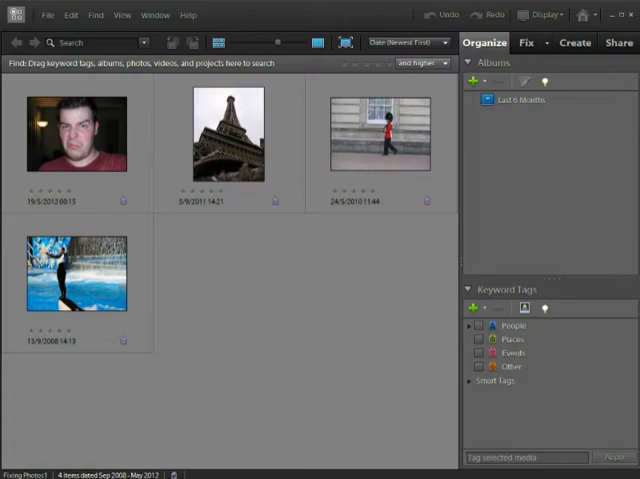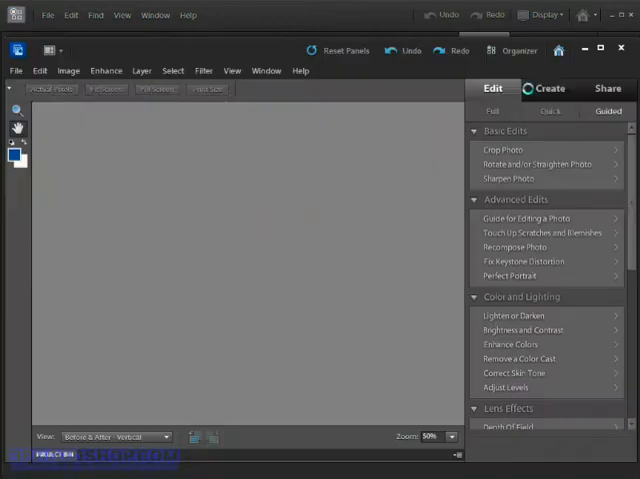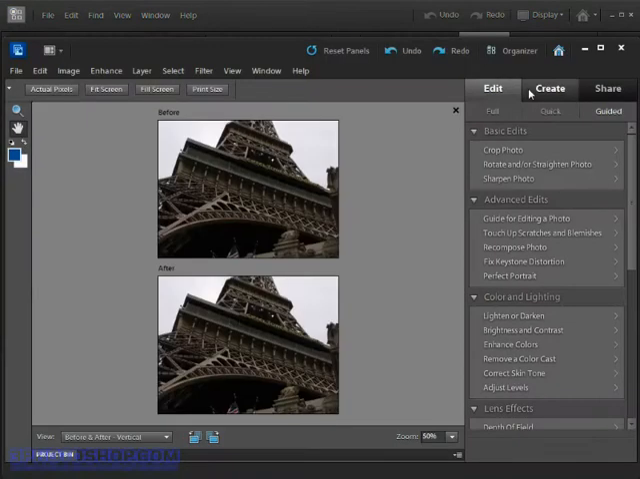Back in the organizer of Photoshop Elements 10, I'm going to open this image entitled Paris by clicking it, and then coming up to the down facing arrow next to the word Fix and clicking it to reveal the submenu. Now I'll choose Guided Photo Edit to open the selected photo inside the guided edit mode.